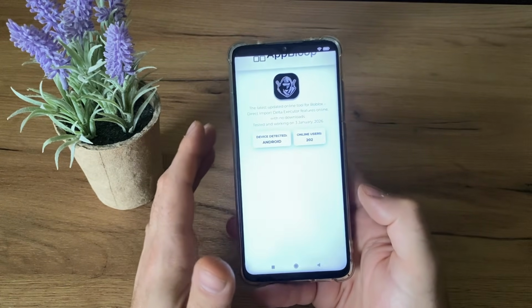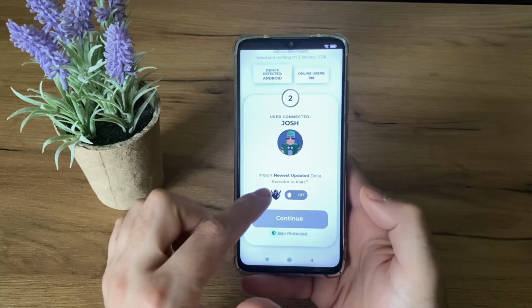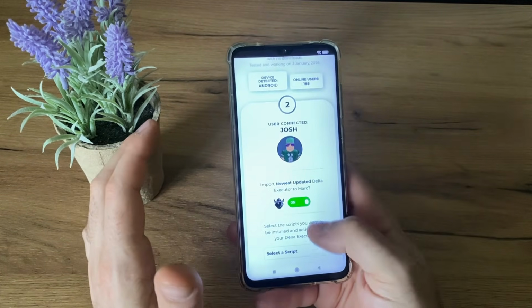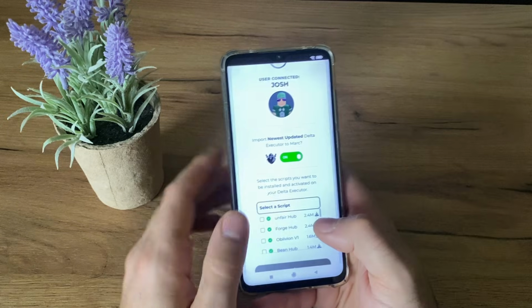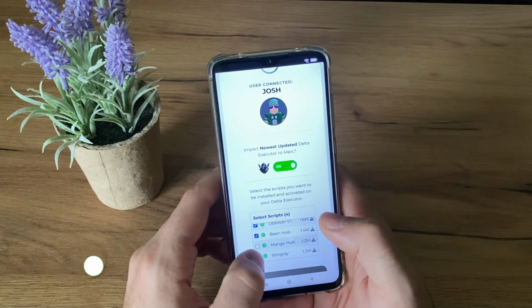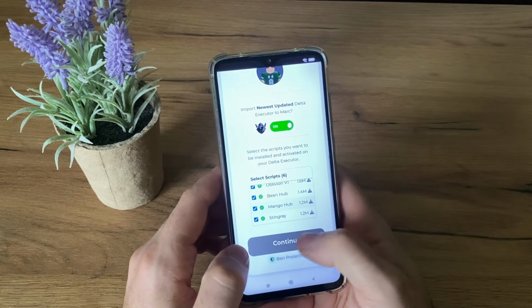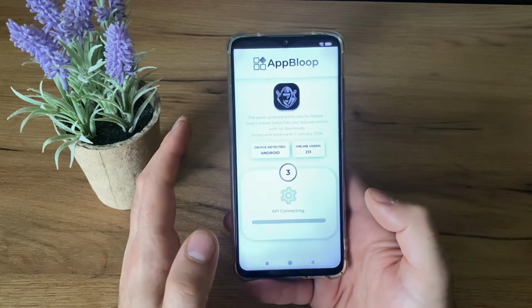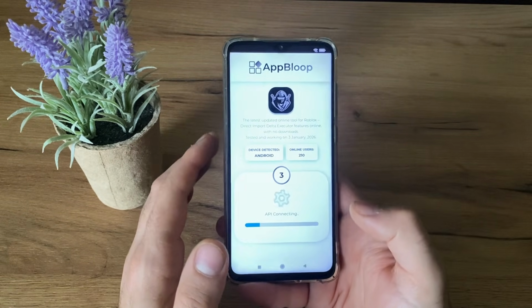Perfect, user found. So the next step is to select this on button and select the script that you want to add to your account, guys. I will select all these scripts so we can test if it actually works. So guys, let me click continue and let's see the next step.